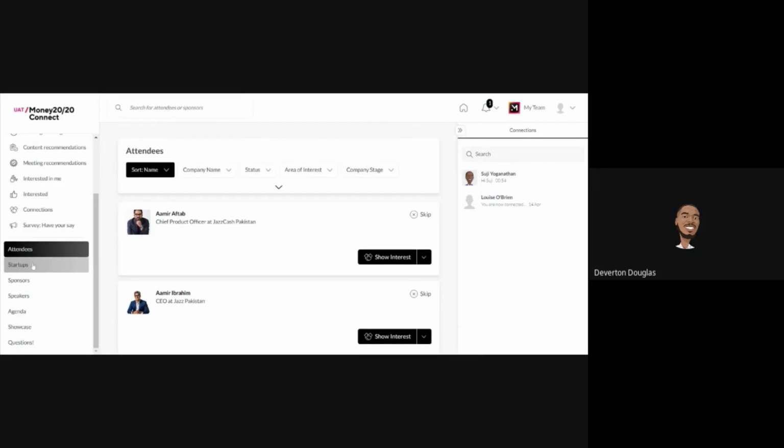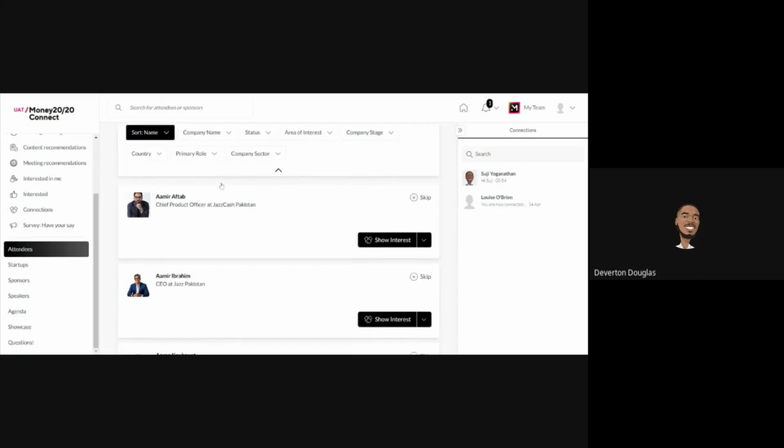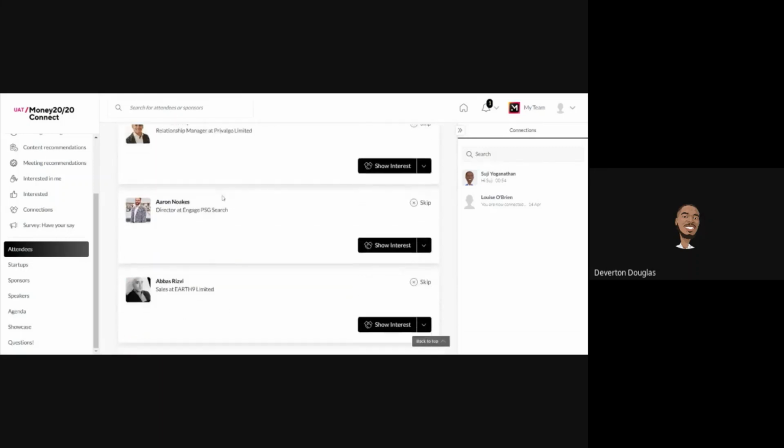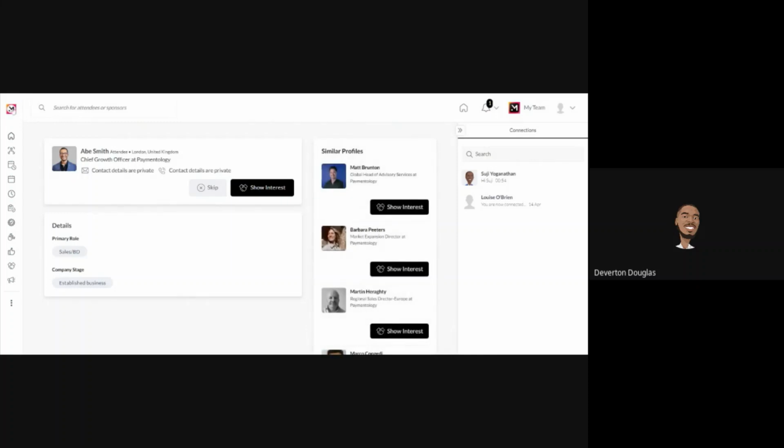Okay, we'll move on to the bottom. We have quite a few lists here. So we have the attendee list, and this will be a list of all the attendees at the show, whether they're exhibitors, whether they're media partners or press employees. You can filter by name, company name, status, company stage, sector, role, country, to really pinpoint the type of profiles you're looking for. Or you can scroll. Once again, you can skip, show interest here, add a personalized message when you're showing interest as well. That always helps. You can obviously click onto a profile, get some more information.